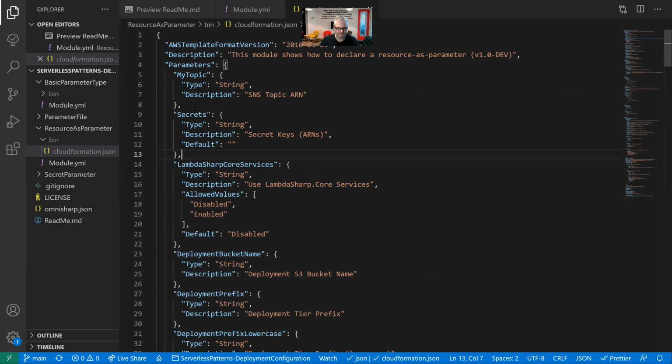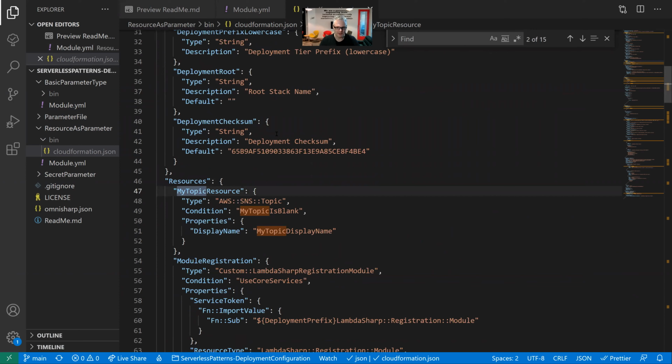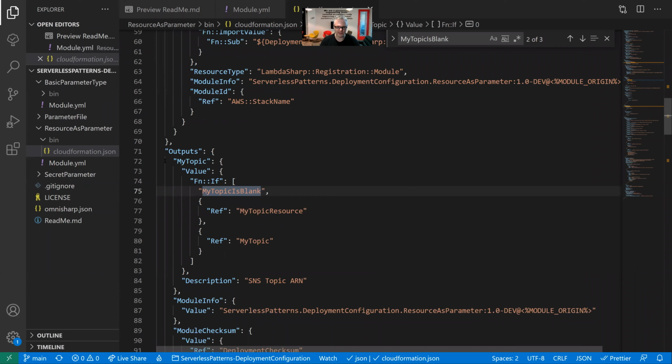So the parameters are here. My topic is the parameter, the resource that we're taking. And now we can see on the resources there's a my topic resource. It has a condition: only if my topic is blank does it actually get created. The condition is a little bit further down in the file. I'll cover that in a second. There's also an output section of which value should be outputted. Well, that depends. If my topic parameter was blank, then let's output the ref or the ARN of the resource that we created on behalf of the user.